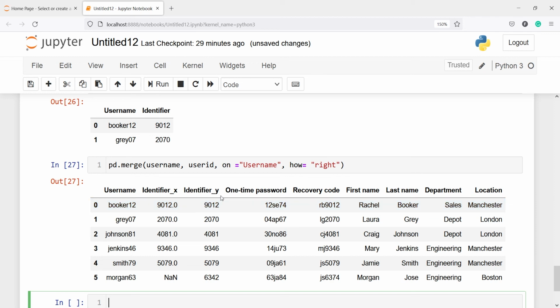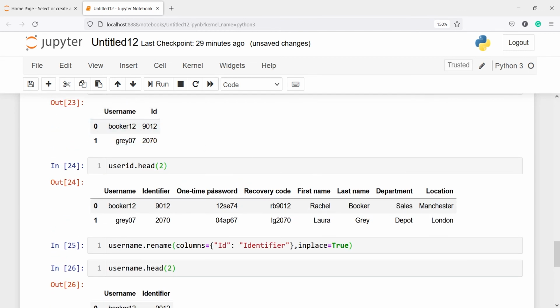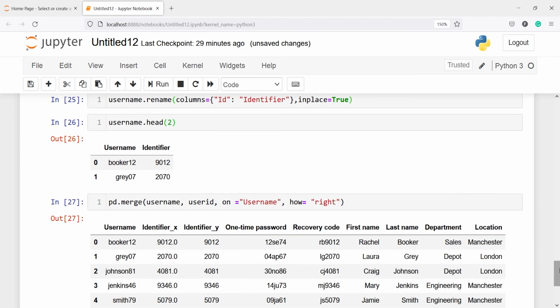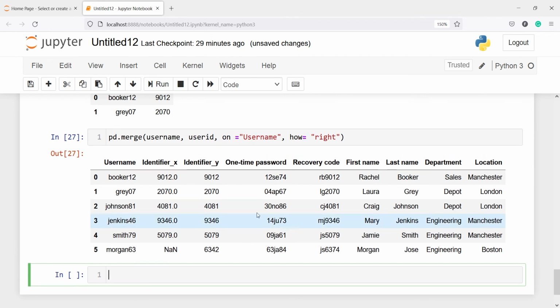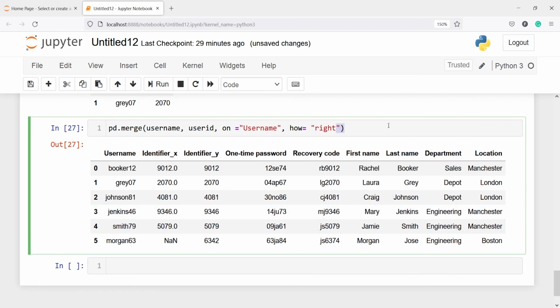Now it might be difficult for you to identify which identifier is coming from which table, because in both tables, the username and the user id, we have a common column which is identifier. Whenever you perform a join and you have a common column, you will get something like this, identifier x, identifier y. Now it might get difficult for you to understand whether identifier x is coming from username or user id. In that case, there is one useful parameter, suffixes, and I'll tell you how that will work.